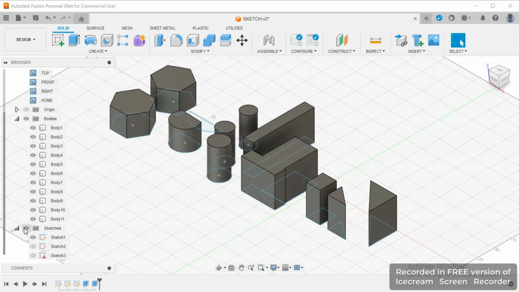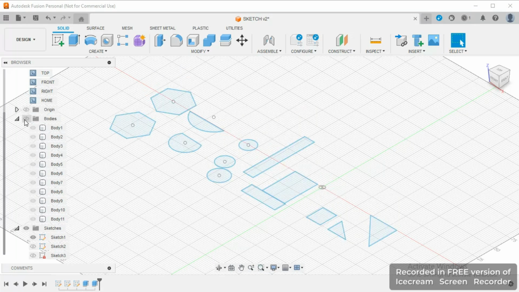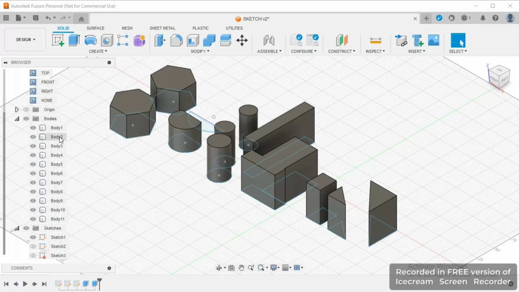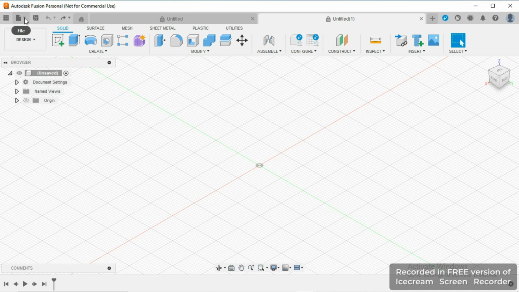These were made from sketches. The bodies were created from sketches. As you can see, the bodies have been toggled off and the sketches toggled on. So we'll be doing this from scratch. We'll be creating a new page to start a new design. So we go File, New Design.